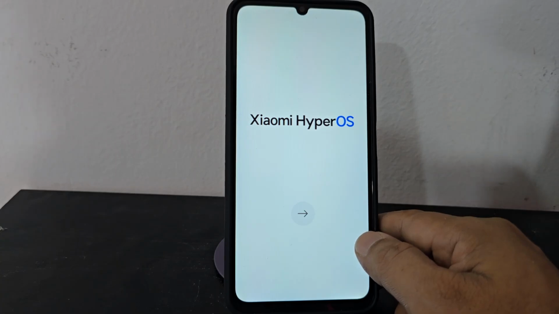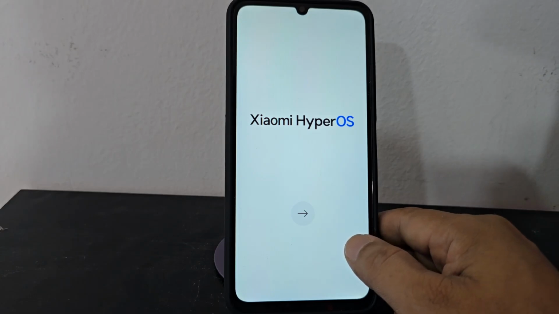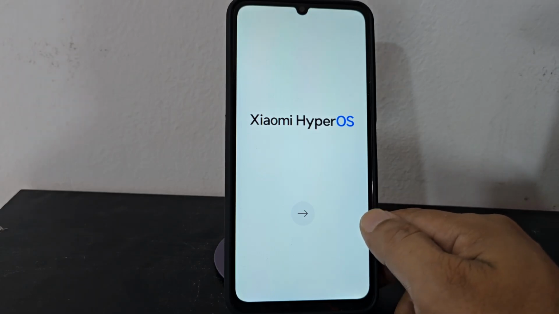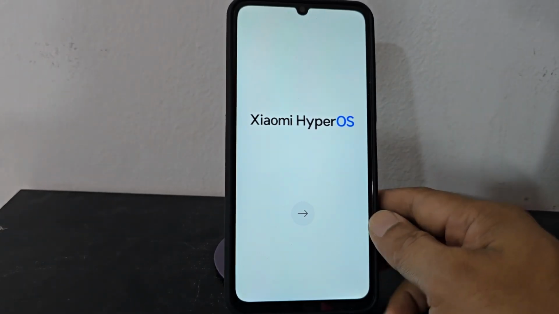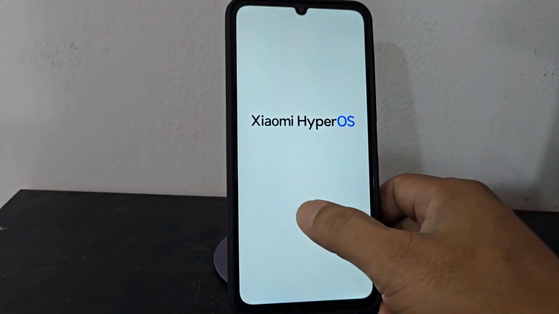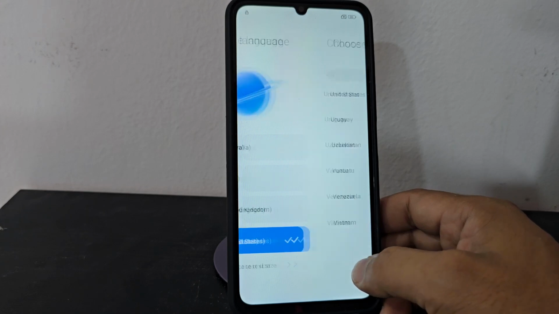What do we need first? Well, let's connect to a Wi-Fi network to start the process of removing the account from these devices. Let's go connect to a Wi-Fi network.